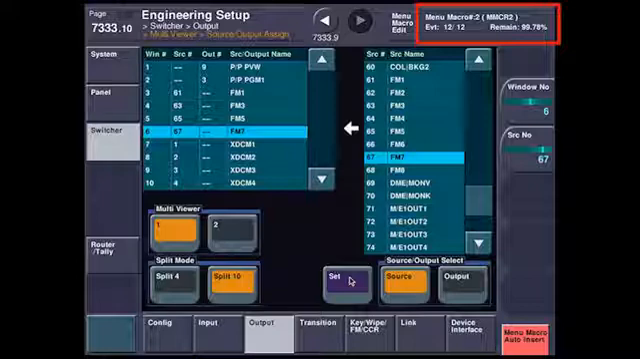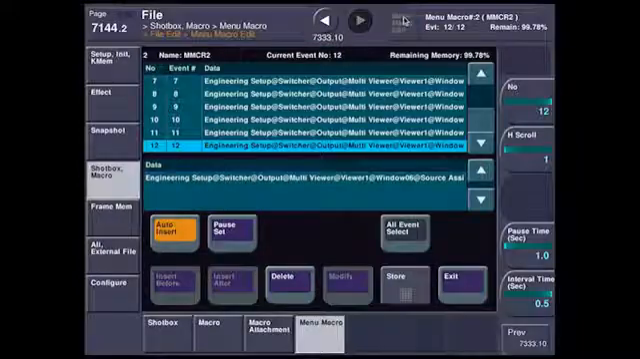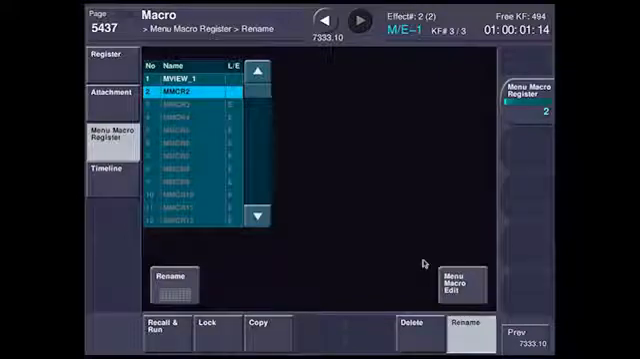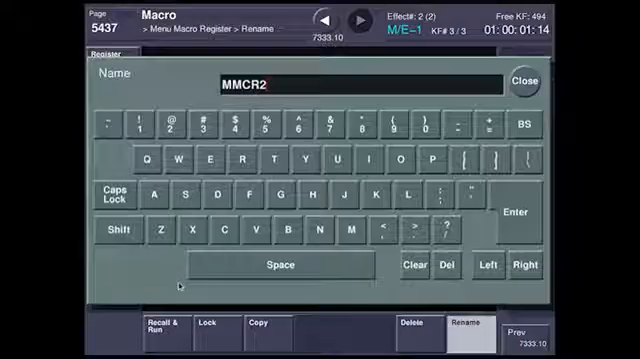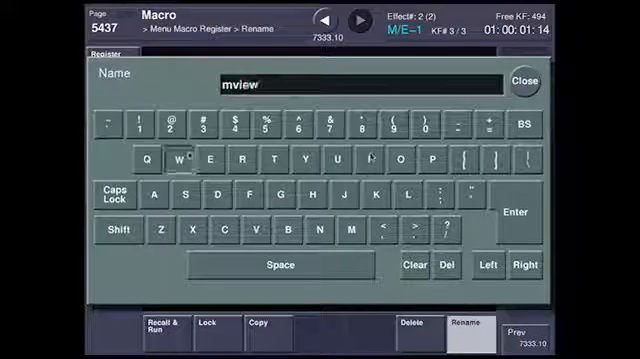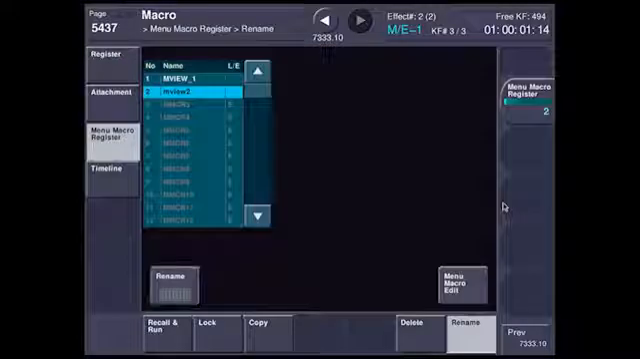Now, I don't want to have to go hunting for the menu macro place anymore, so I'm just going to hit this little shortcut called Menu Macro Edit, and it pops me right back to the menu here. So now I'm going to say Store, Enter. So now I have both menu macros, and I'm going to go ahead and rename this one and call it MView2. So let's clear this and call it MView2. All right, so I have 1 and 2.